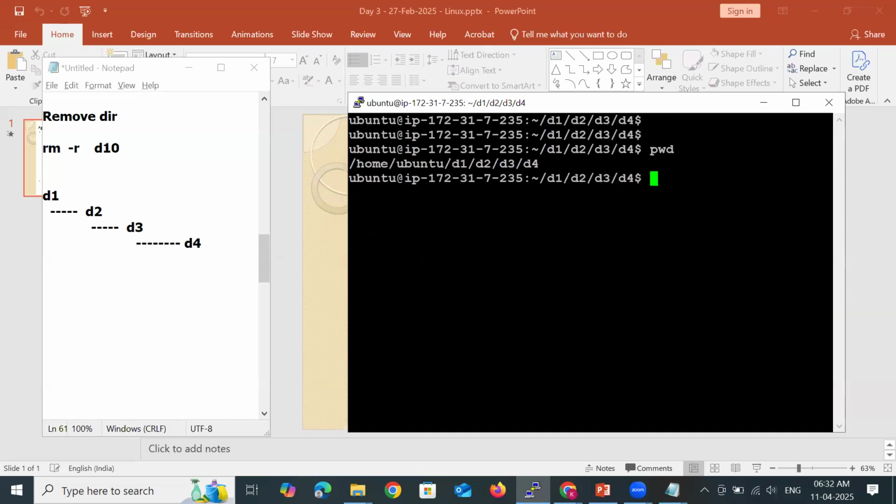PWD, print working directory. So you can see here, my dear participants, under /home/Ubuntu we have created D1. Under D1, we have created D2. Under D2, we have D3. Under D3, we have D4. You have to be very comfortable navigating between the directories.